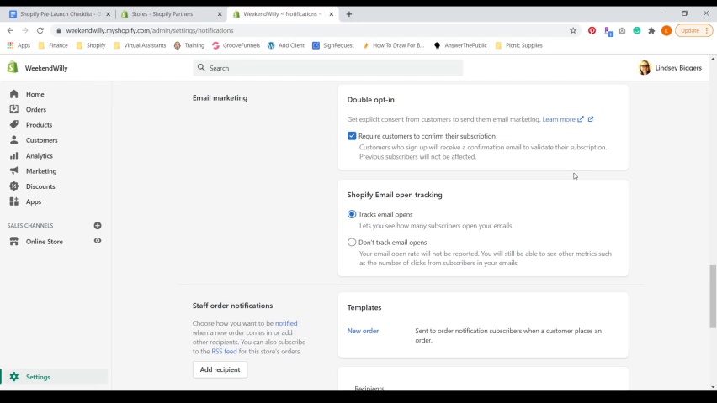And I always say do it. I know some people say don't. You'll have a little bit lower rate than if you didn't have a double opt-in, but that ensures that you can't ever be accused of spamming. And it also ensures that the customers that are on your email list really want to be there. And that makes it a much more valuable list.